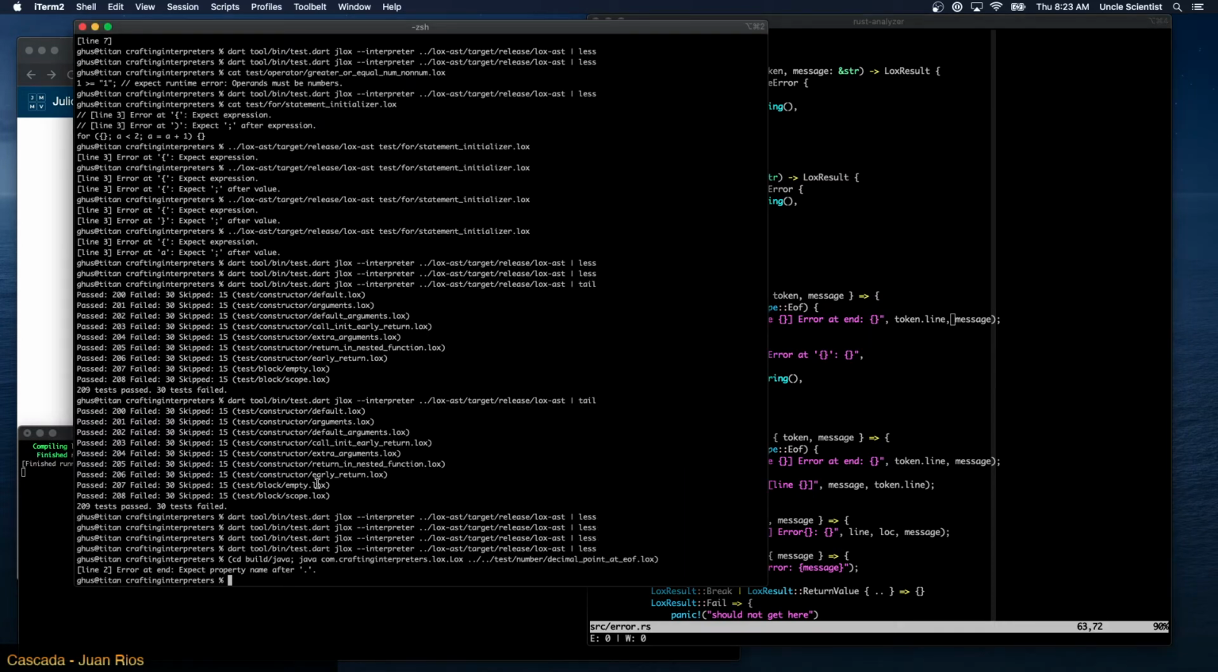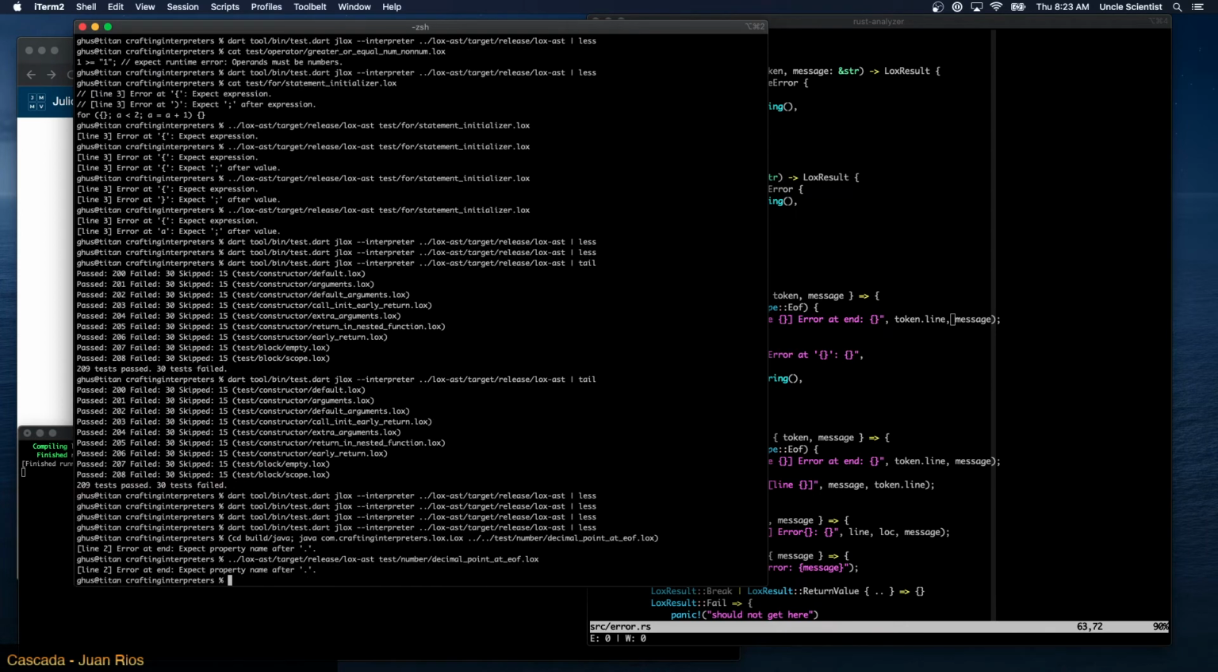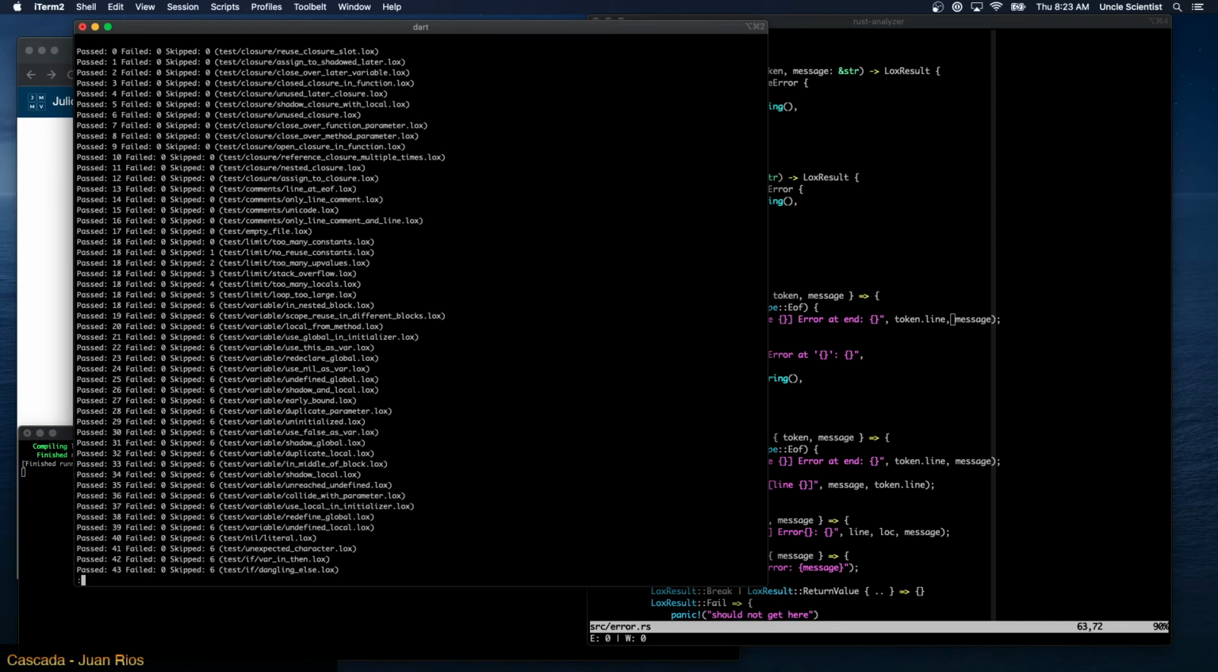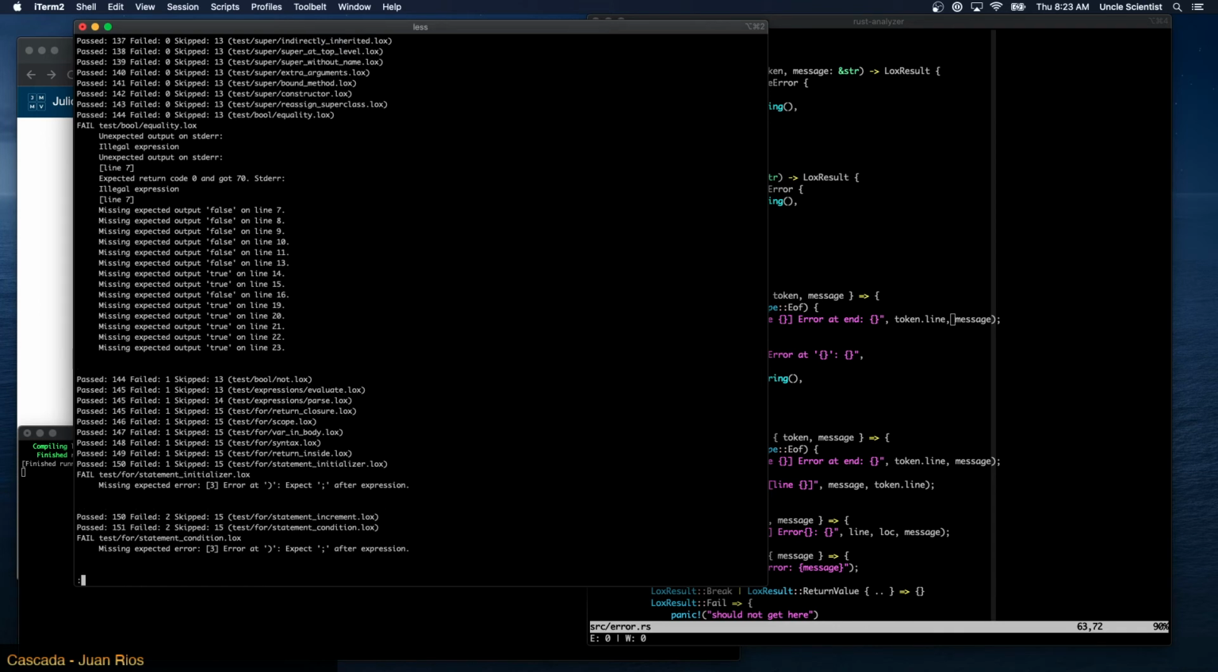Okay, and then if I run this manually with that test, I think it matches. Looks like it matches now. Okay, good. What do we got? Ooh, okay.